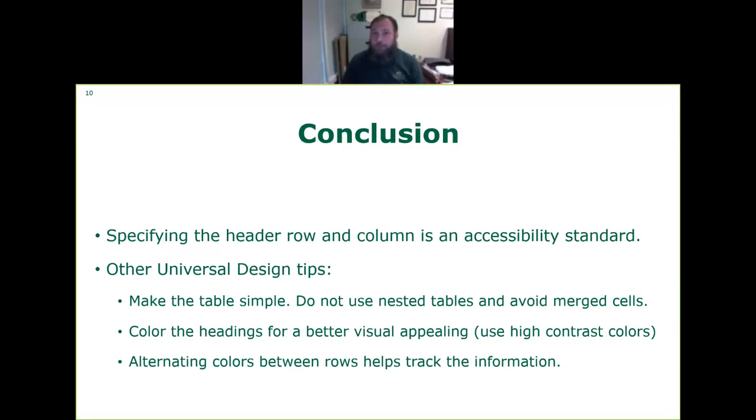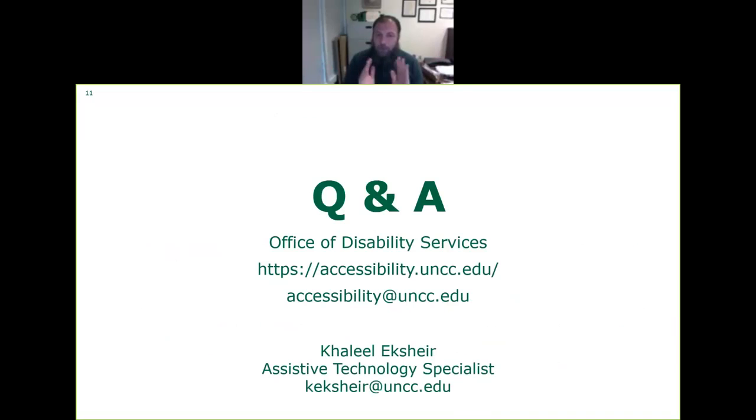Also use colors. Colors will make your table more appealing, visually more acceptable, and it will be easier to track the information. Also, you can alternate between rows with different background colors, and this will make it easier to track the information, especially if you have a long or wider table. And this is it for our workshop today.